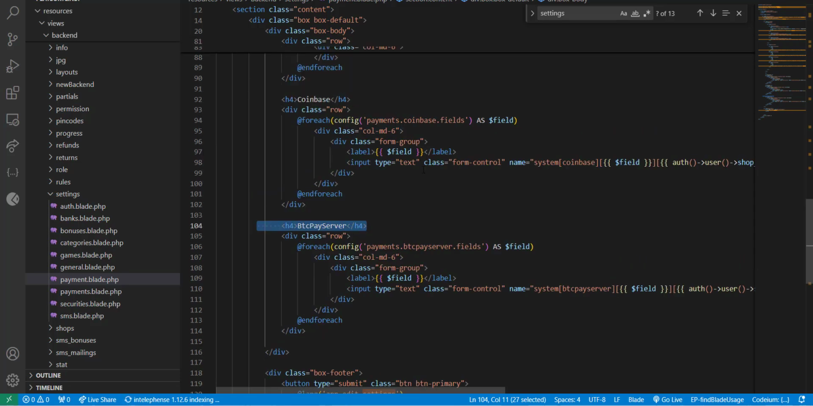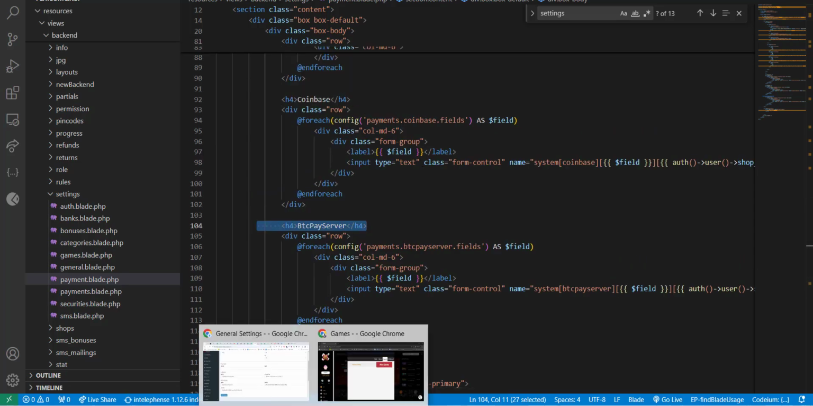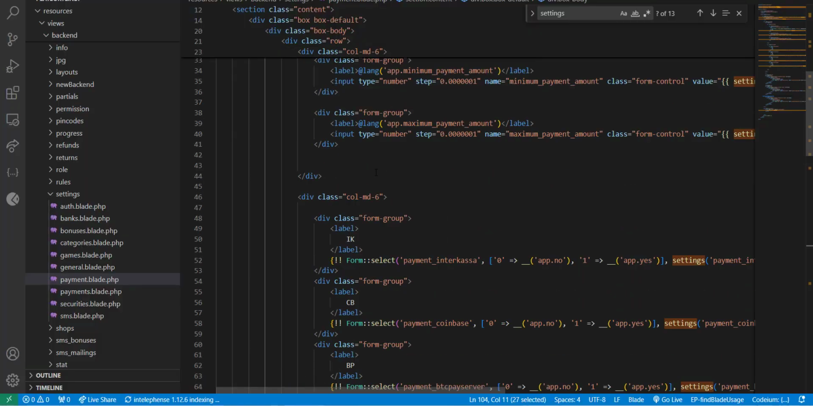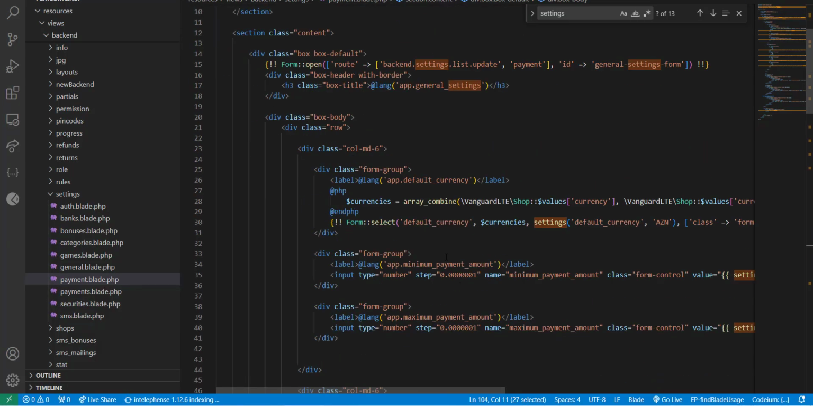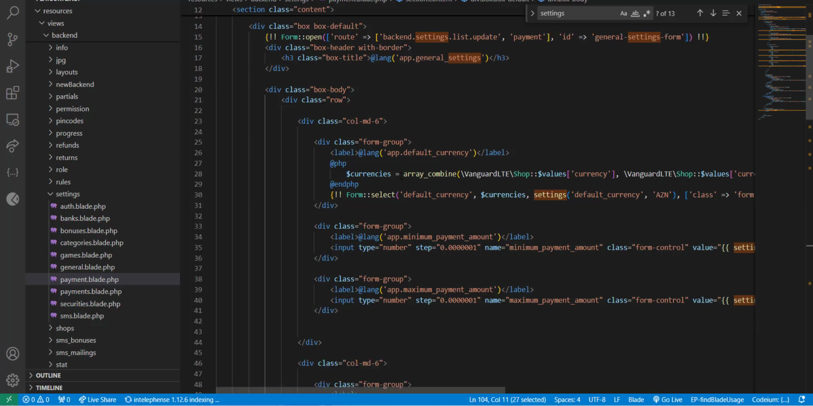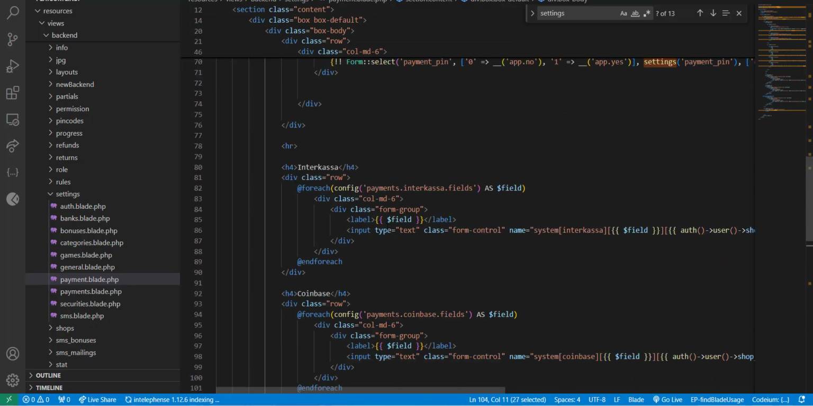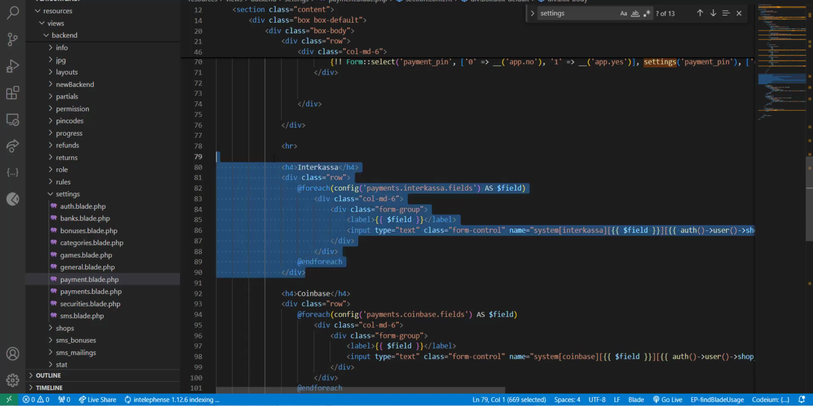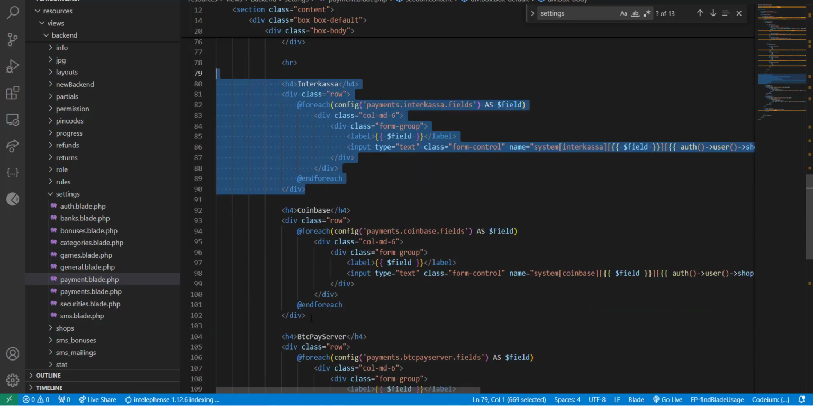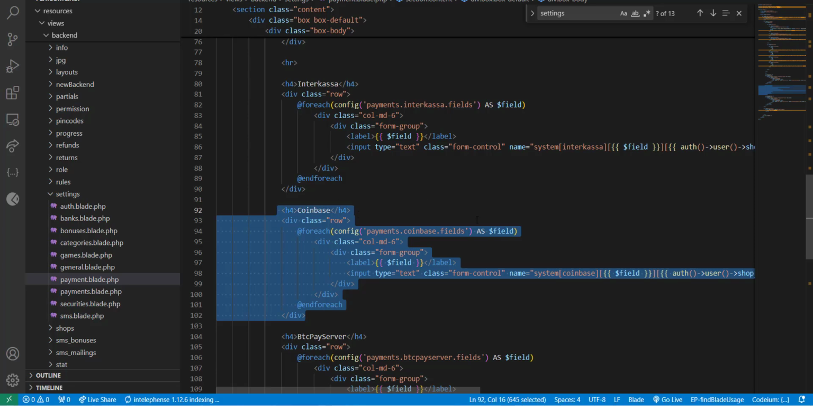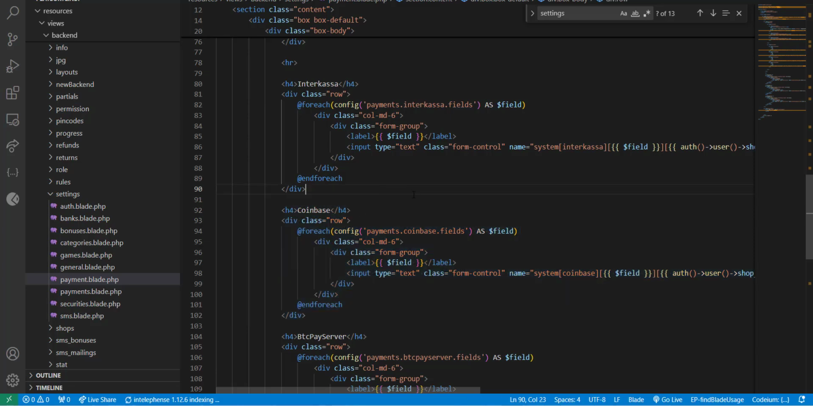All right, so what we need to do now is to update this page. Now that you have found the page that is displaying the payment methods, we need to add the other method that we would like to add here. For example, you can see this is for Intercasa, this is for Coinbase, right? So we need to update this page. But before we update that page, you can see that the payment methods are coming from the settings. So you need to get to the config file, and then add that other payment method, right?